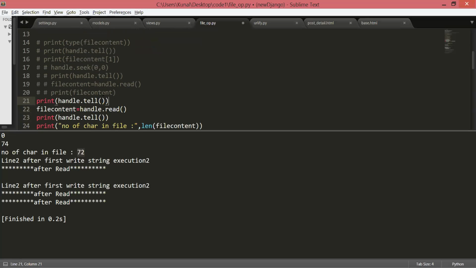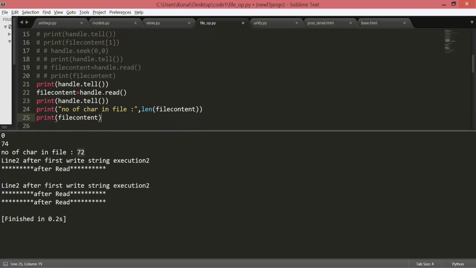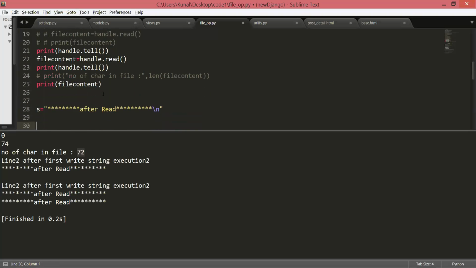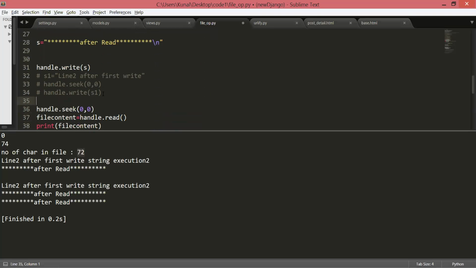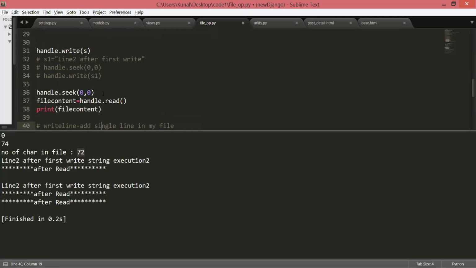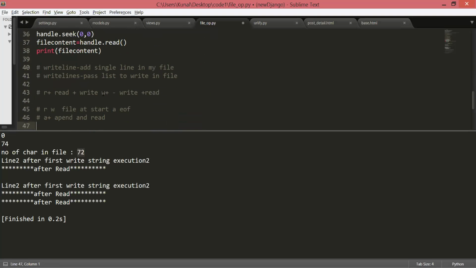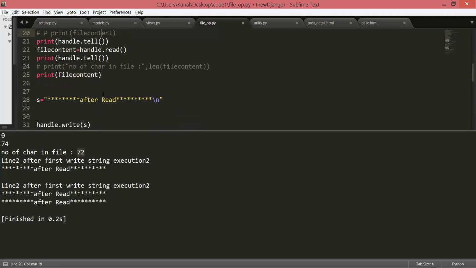So this is my handle.tell. Let's start reading it again. Tell. Just remove this. Then this is seek, then you are writing, you have your seek again to 0 to repeat it. Okay, looks good. Now tell me the differences.